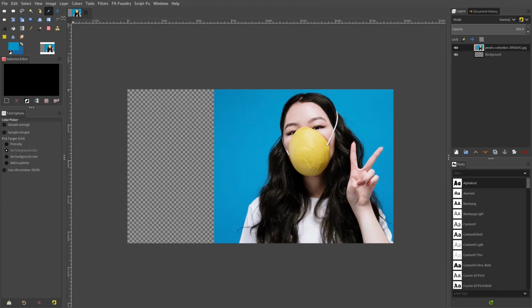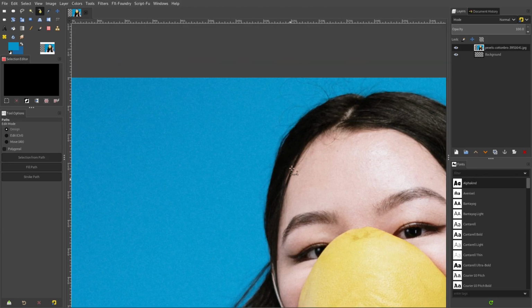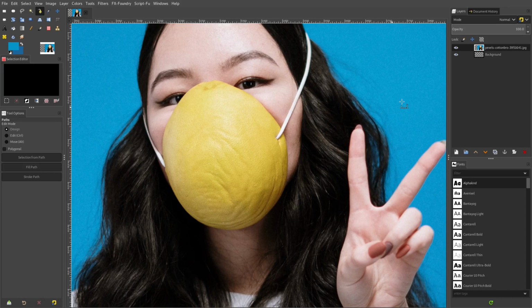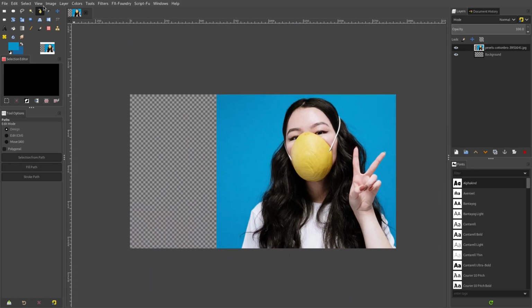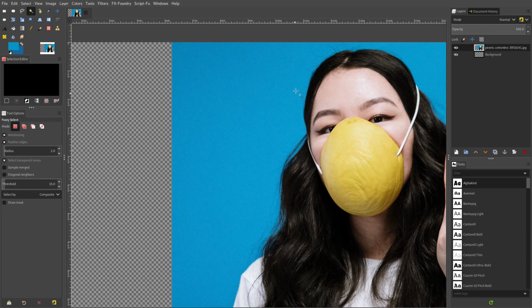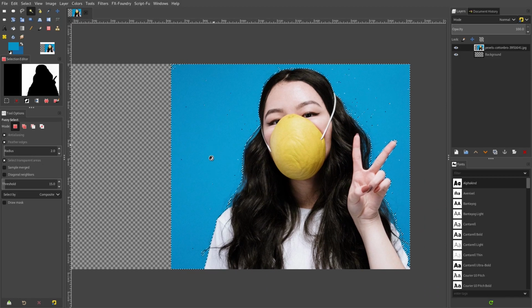So instead of me having to go around and cut this out, especially because she has long hair, it's going to take quite a bit of time to cut this out. Instead of doing that for today's tutorial, there's a super easy way to do this, especially because this is working really well since it has a solid color background. I'm going to take the fuzzy select tool, and I'm just going to have a radius of like 2 and just click and drag until it selects practically all of it. And it does a pretty good job.